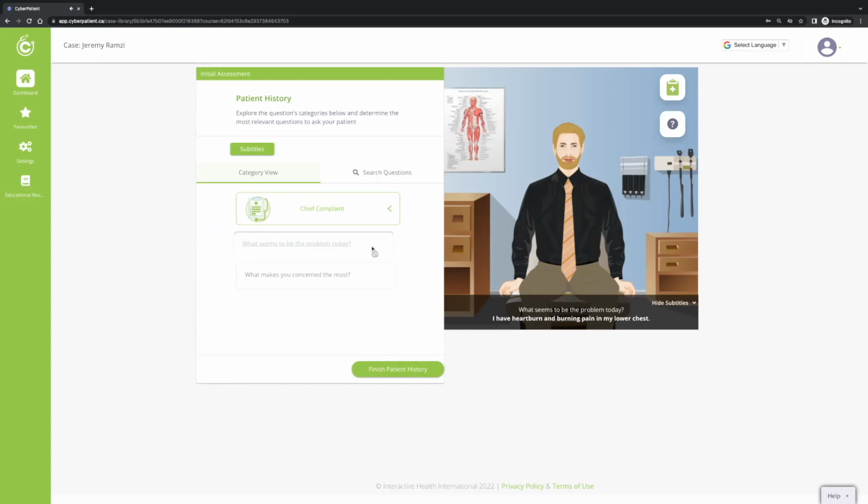The questions are based on relevancy. So if I ask a question that is irrelevant to the case, I will not be granted any points. For example, How is your financial situation? Good. We will see at the end of the case that we did not receive any points for asking the irrelevant question.